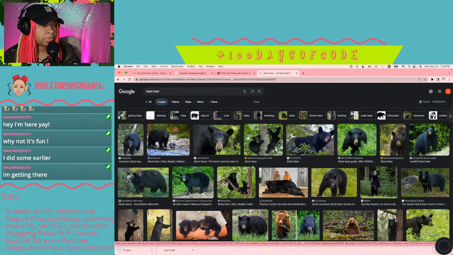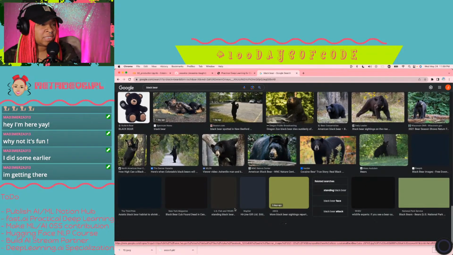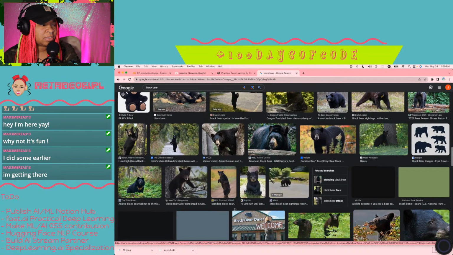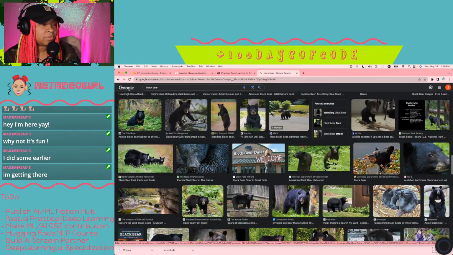I'm just gonna use numbers. Let's do the cubs because it did struggle a little bit with cubs. Actually, let's scroll because I think that exact picture is in my data set. Oh, I might have seen this one too. Let's do this one. Save.